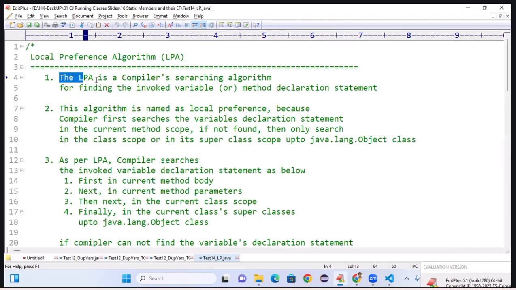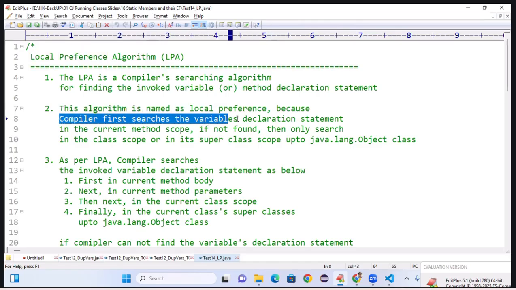Read it. The local preference algorithm is a compiler searching algorithm for finding the invoked variable or method declaration statement. This algorithm is named local preference because the compiler first searches for the variable's declaration statement in the current method.